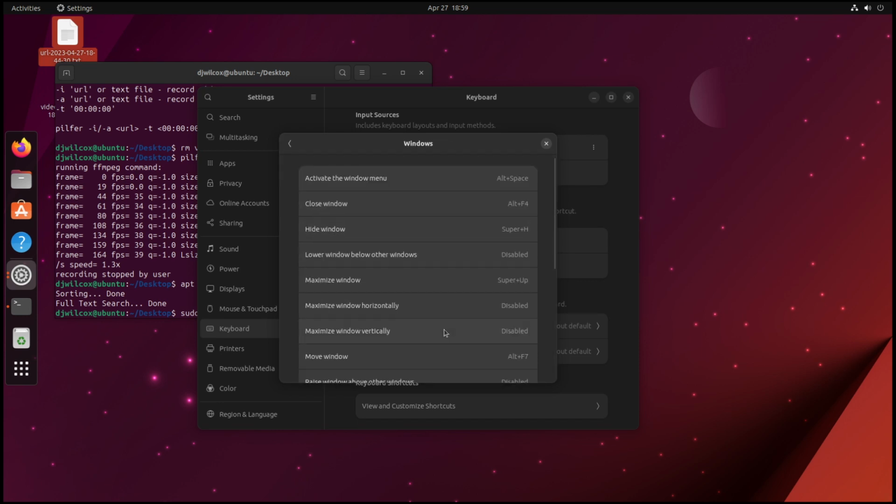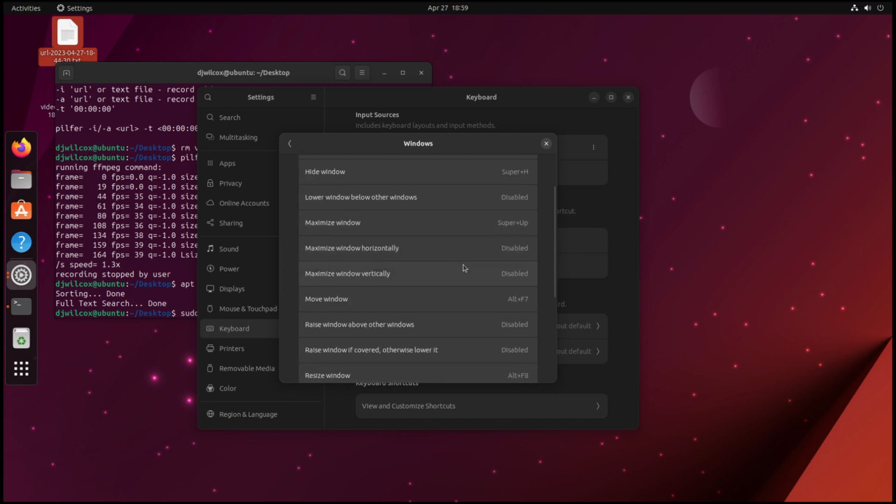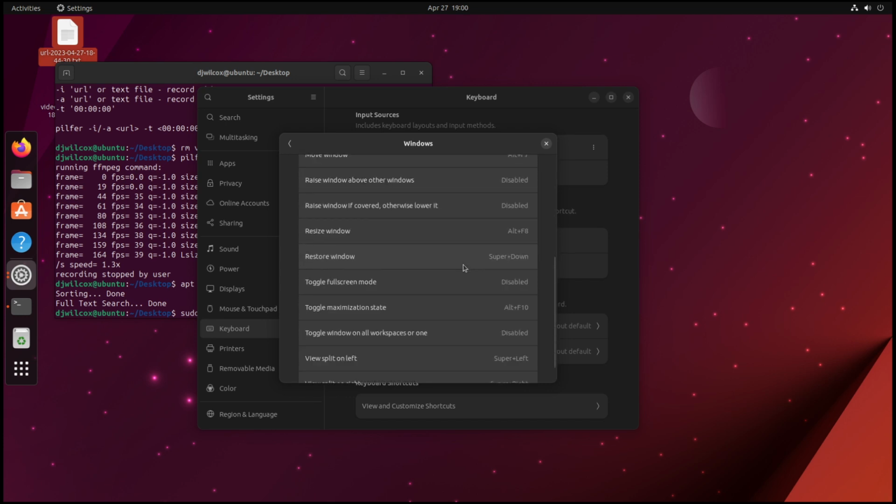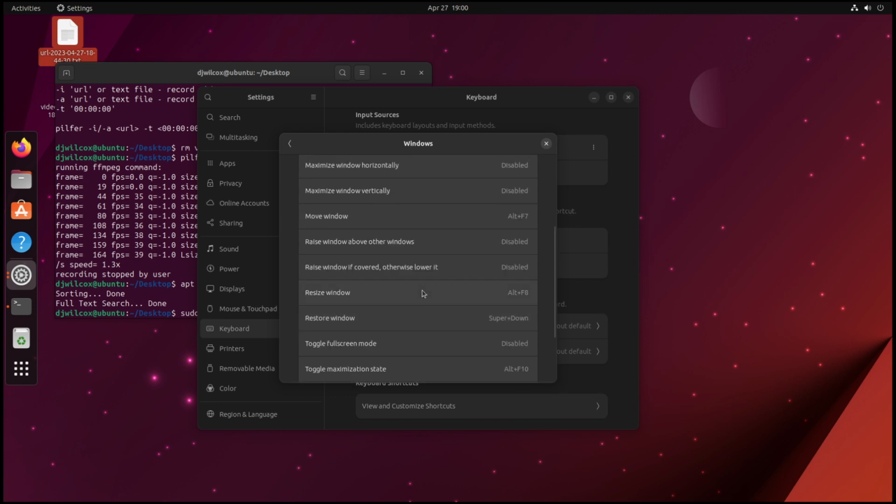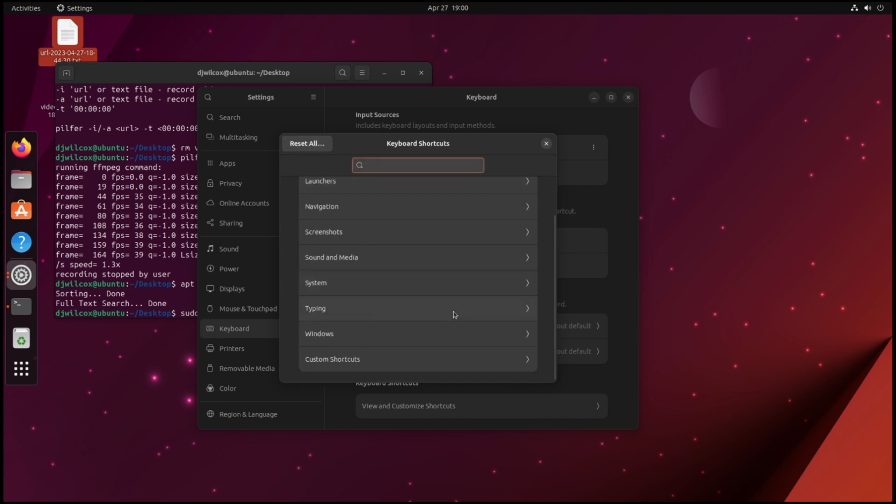The Windows section is where you want to change a lot of the stuff, so you can actually change the keyboard shortcuts for toggling full screen. Normally full screen is going to be F12, but what I like to do is change it to Super S, which is easier on the left hand. So this is where you can change all the Windows.